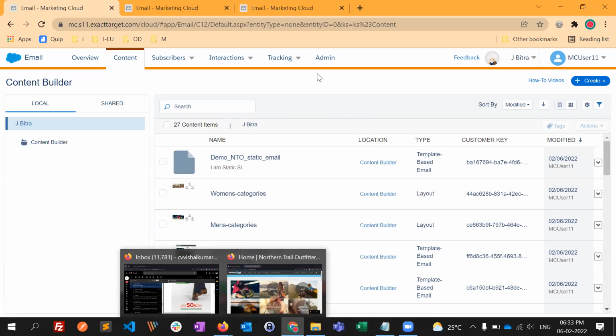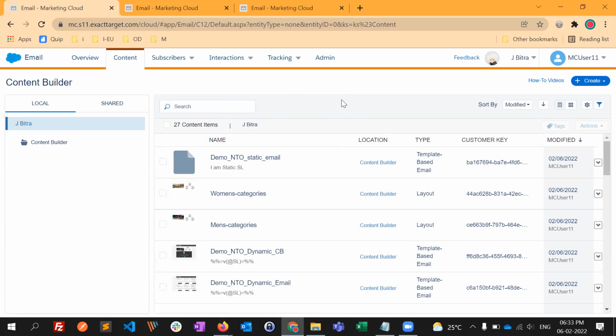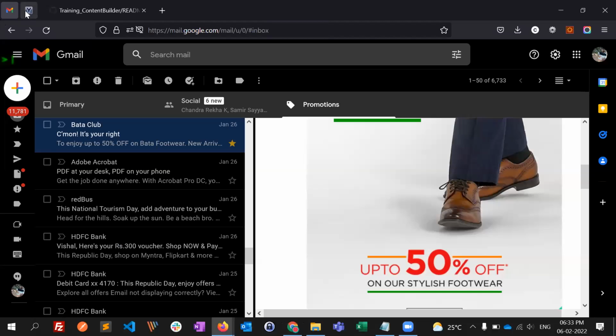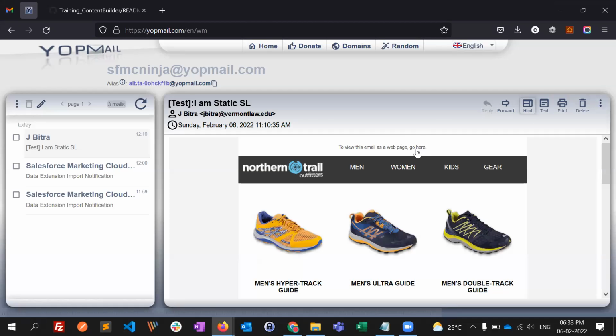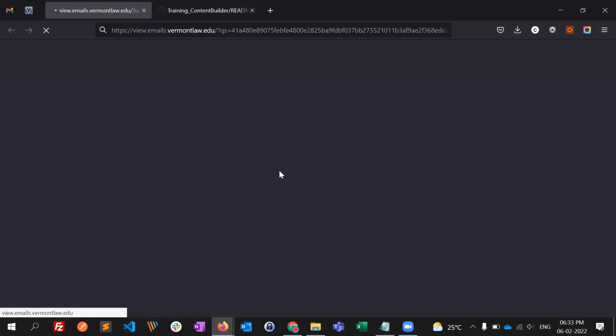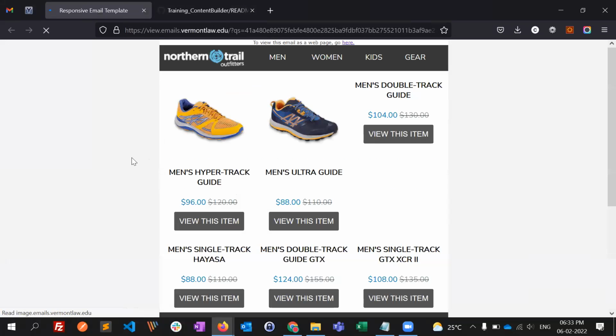Okay. So in today's demonstration, what we are going to achieve is, first I will build the static version of the email and then the dynamic version. So today, first I will show the email we are going to build. So yeah, this is the final static version, which we are going to build.